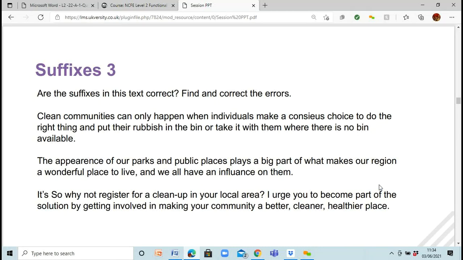So we're going to look at this text here, and there's mistakes in these, and I want you to help me find those. So unmute yourself and please join in. In the first sentence: clean communities can only happen when individuals make a conscious choice to do the right thing and put their rubbish in the bin or take it with them where there is no bin available. So on here, there's a spelling mistake. Which one? Conscious. Yeah, what do you think it should be?